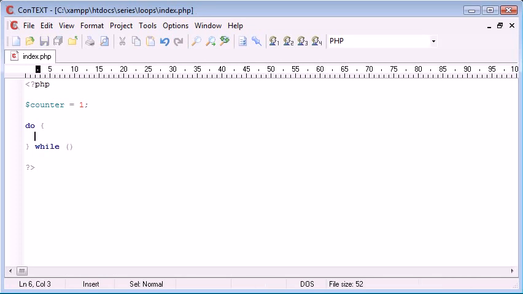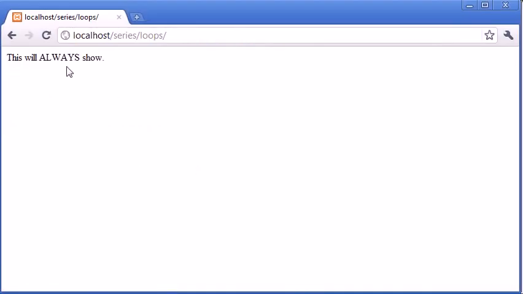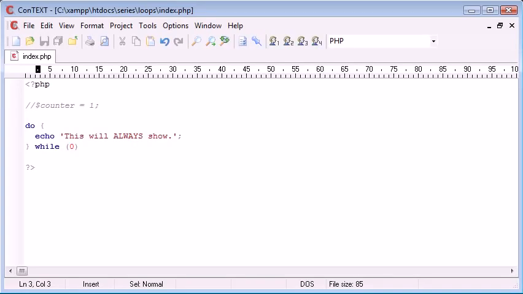So for an example, let's echo "this will always show". Okay, so do while 0. Remember in the last example when we did the while loop, I put a 0 in and nothing happened, because we evaluated it to false, therefore the block here didn't run. Now with do, we're going to echo this, then we're going to make an evaluation, and if this equals false the second time round, we're not going to echo this out. So we can forget about counter for now, that's irrelevant. Let's refresh, and you can see this will always show.